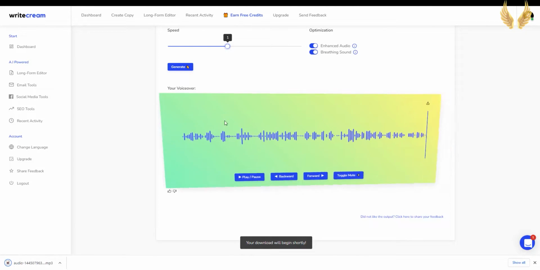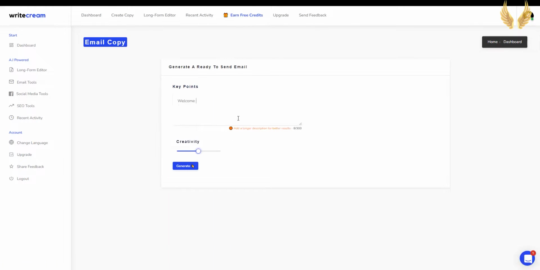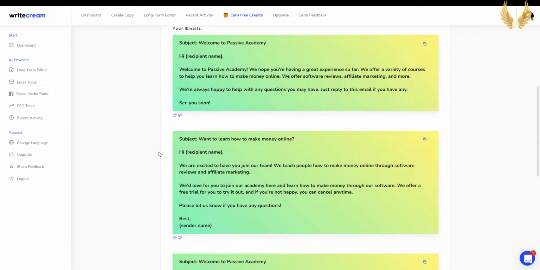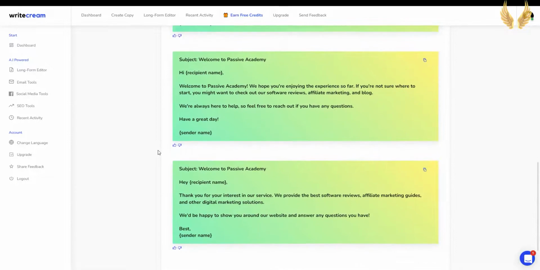The fourth unique feature is writing emails. You just have to write some key points, so I will write some key points about my website. Then click Generate. The results are very high quality as you see here. It picked my key points and made some really good and engaging emails that I can actually use.